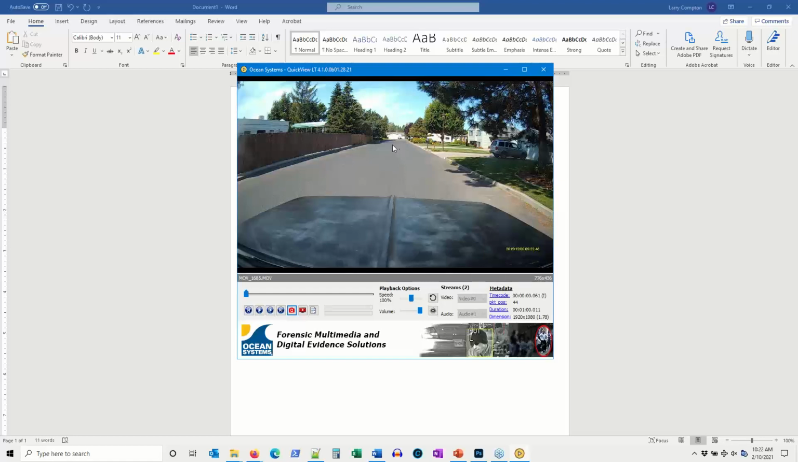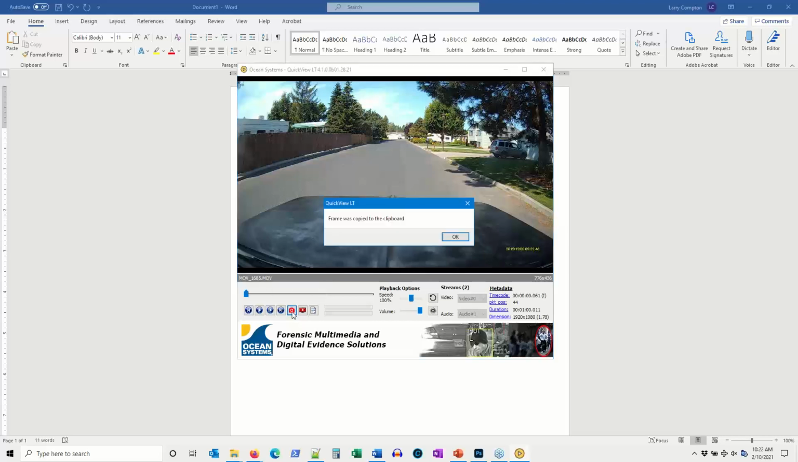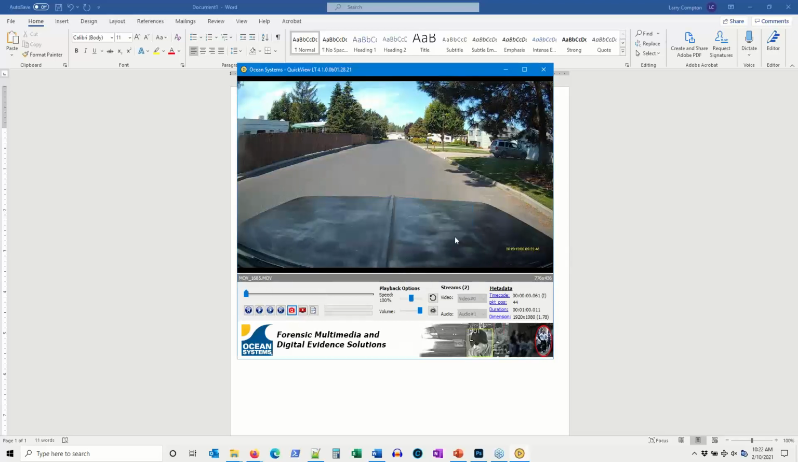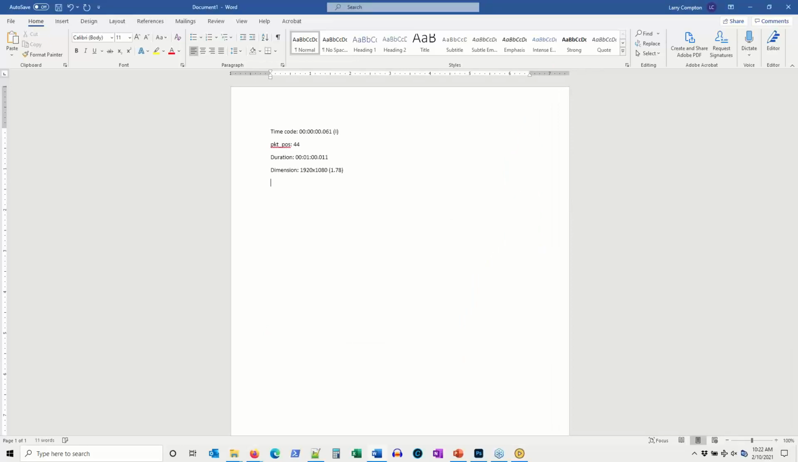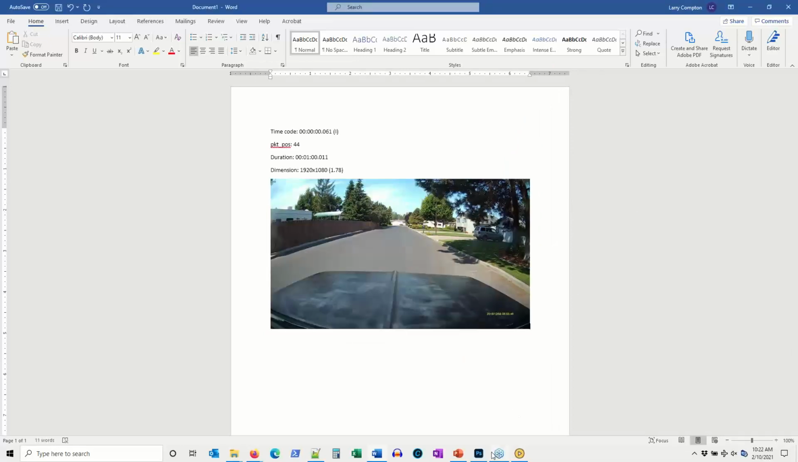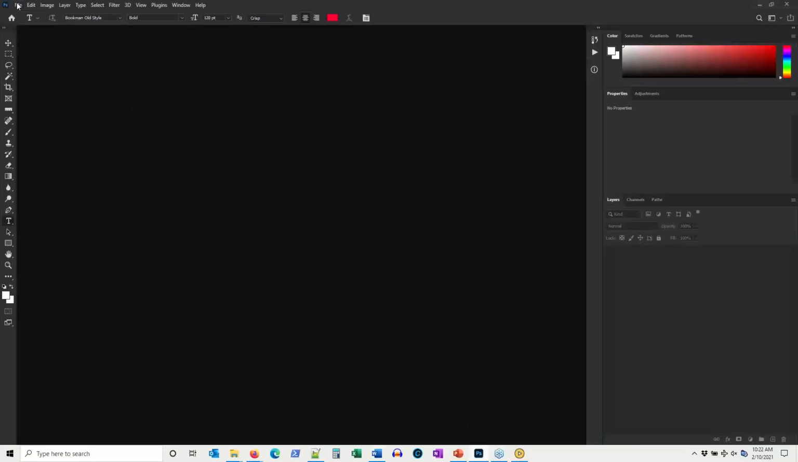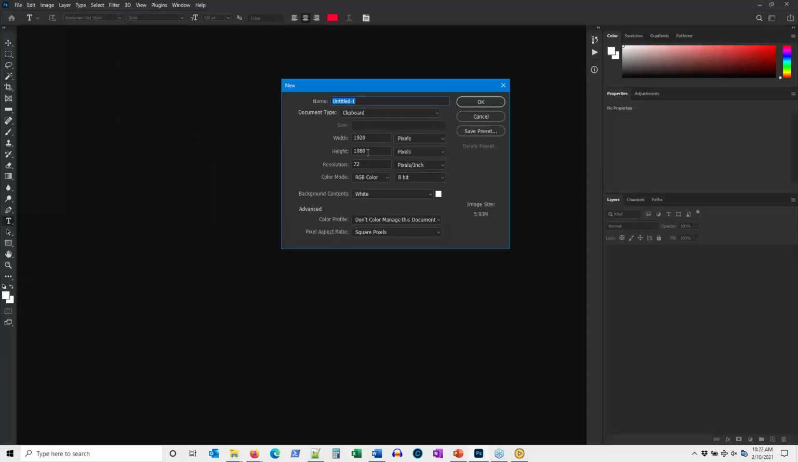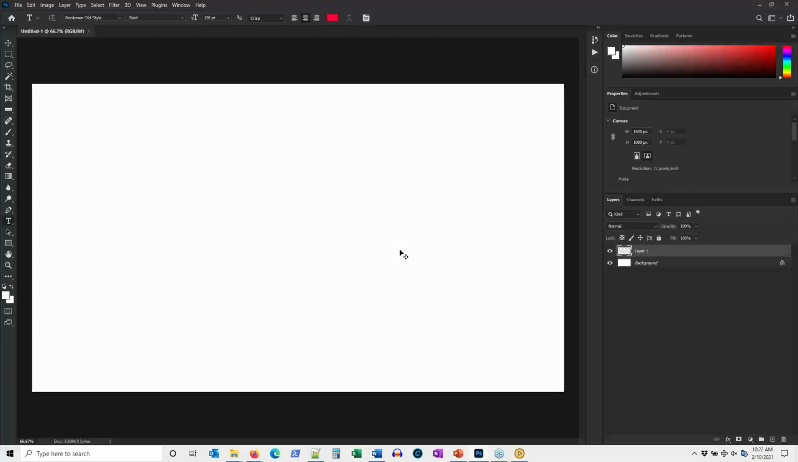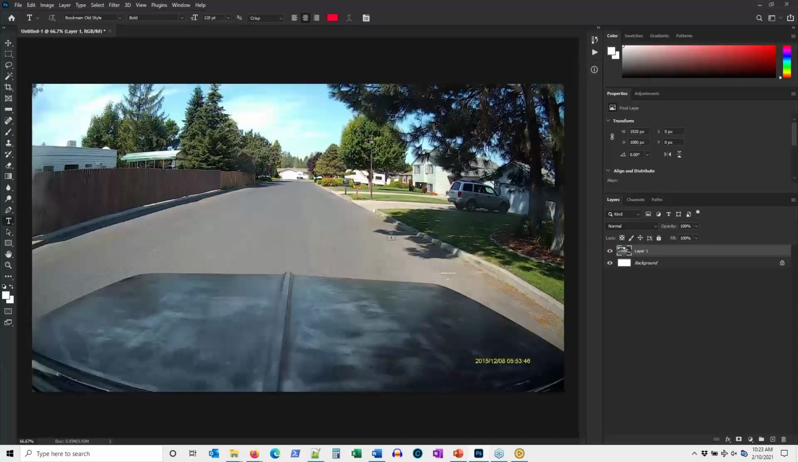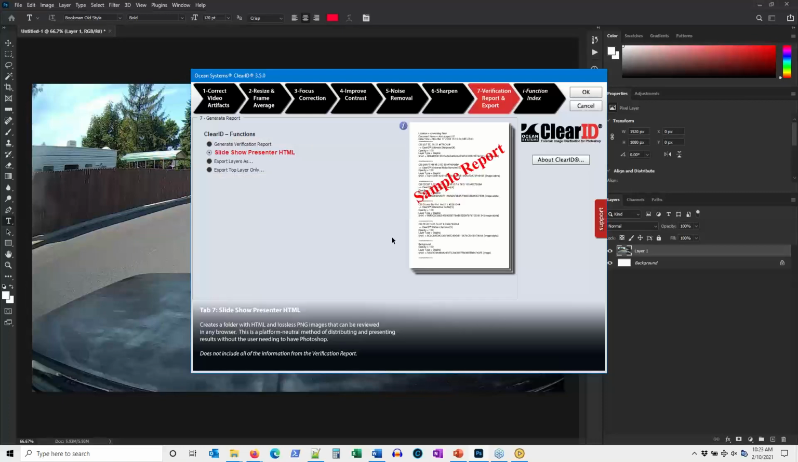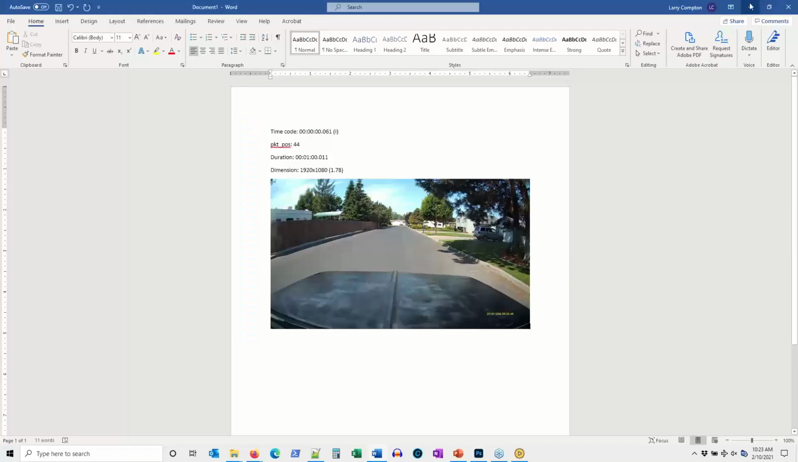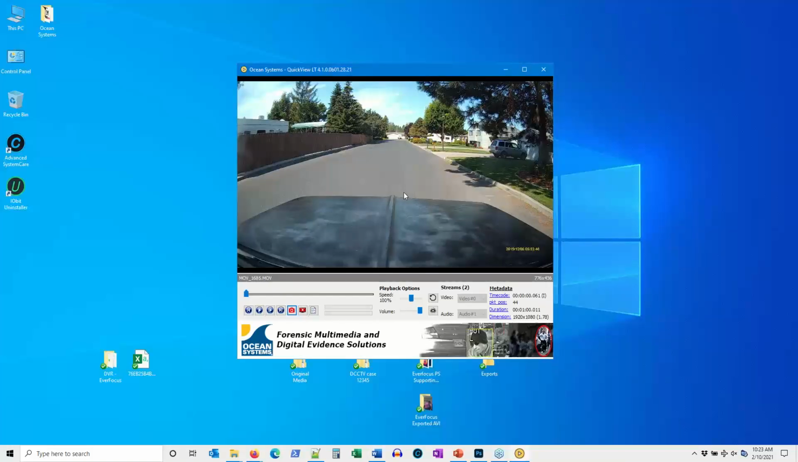Well, I want to take this frame and just throw it in with that metadata in this report. You'll notice this all-new copy frame button. Simply click the copy frame button, frame gets copied to clipboard, and then I can come over and paste that into an application such as Word or even Photoshop. You'll see it's going to go from my clipboard, 1920 by 1080, and I can just bring that frame right in and get right to work with Clear ID if I was to do some work on this frame, etc. So a quick, easy way to get frame information and frames out of your video file.